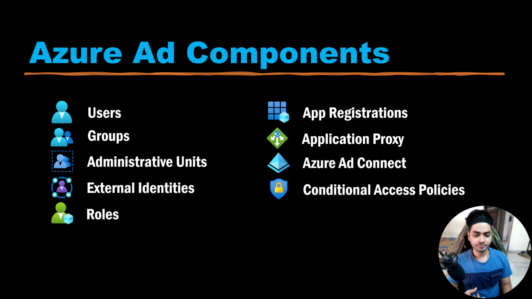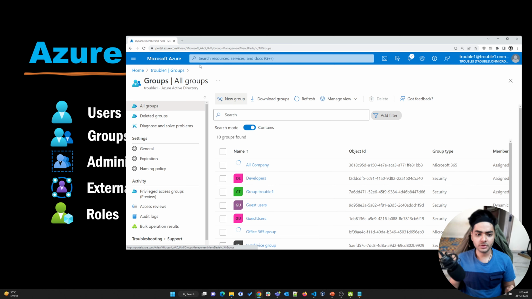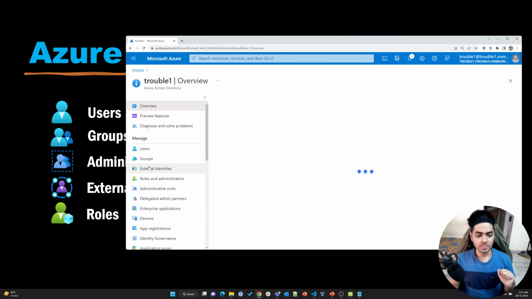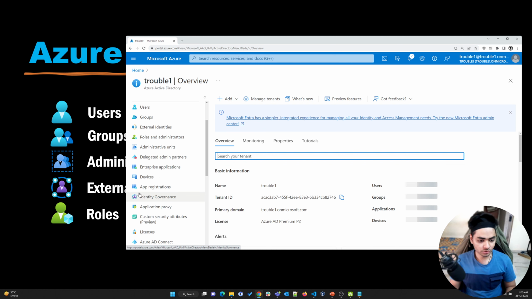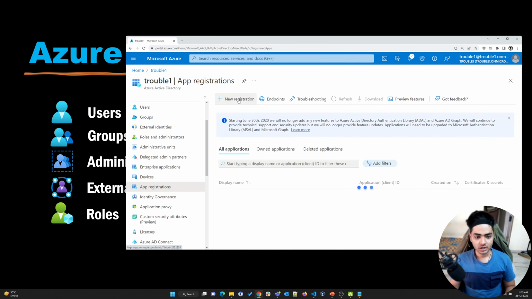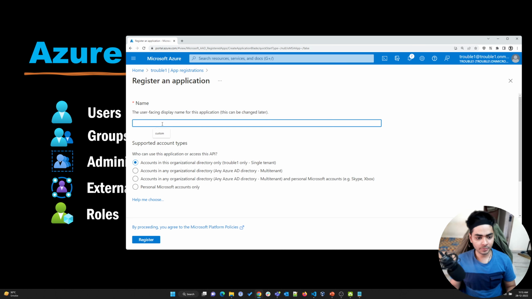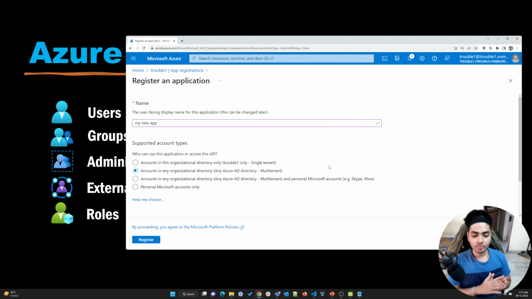App registration can also be used as a service principal. Let me show this within the portal. Here you can see app registrations. If I click on new app registration, I can name it my new app. Then I have single tenant and multi-tenant options. When I say single tenant, it means only users who are part of my company will be able to log in. When I say multi-tenant, users from another tenant will also be able to get authenticated.